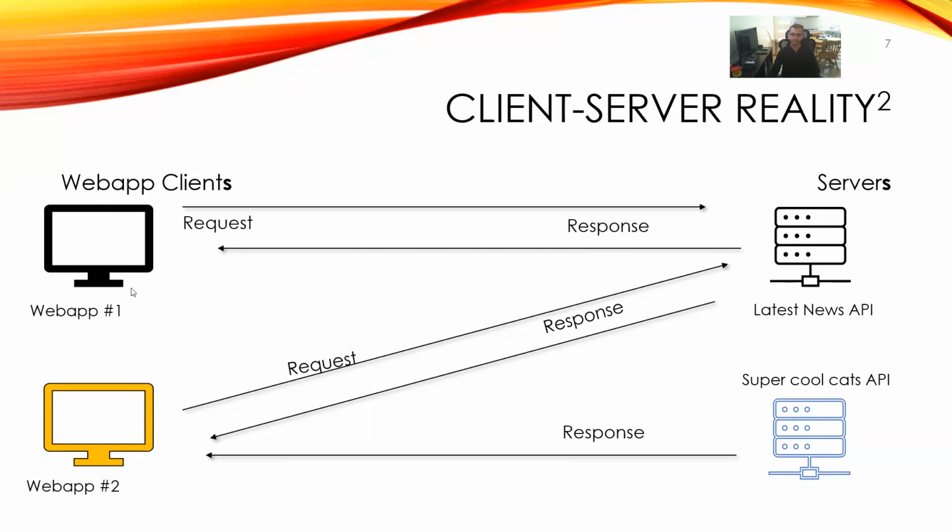So web app 1 is sending a request over to the latest news API, and so is web app 2. They're both sending requests to the latest news API, and they're fetching back, I don't know, the latest news, whatever's trending, whatever's cool. But web app 2 is also fetching from the super cool cats API, because maybe for every news tidbit, they're also putting in a fact about a cat or an image about a cat.